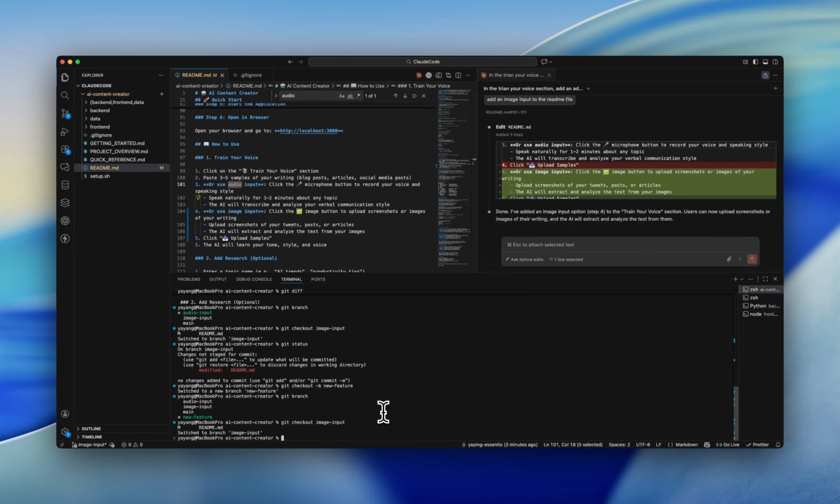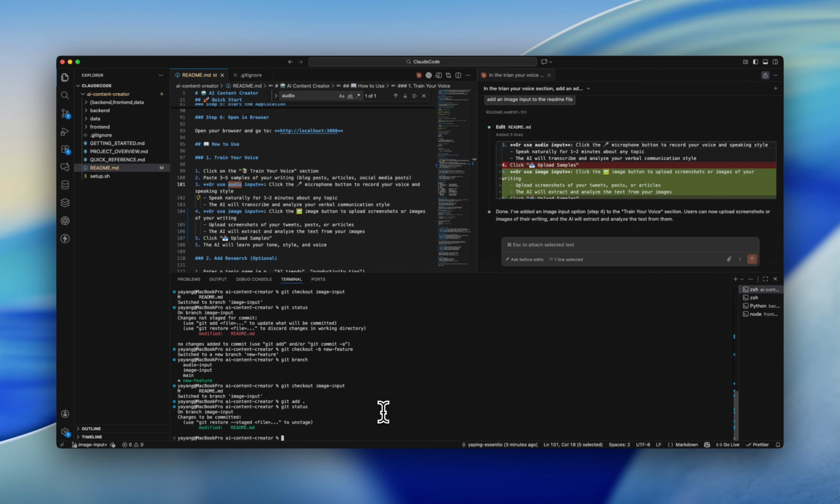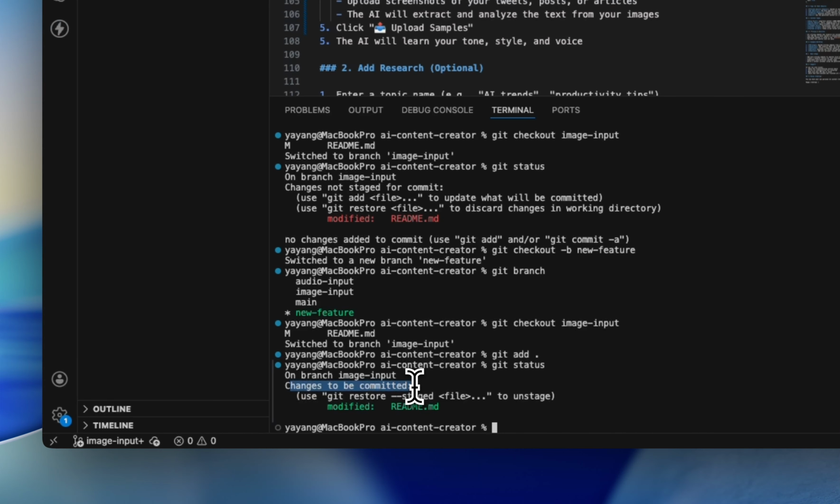Okay, so now perhaps we're ready to push our changes. We can use git add dot. This will stage all files to be ready for commit. So if you look at git status again, it's not only modified, but it's in this changes to be committed category.